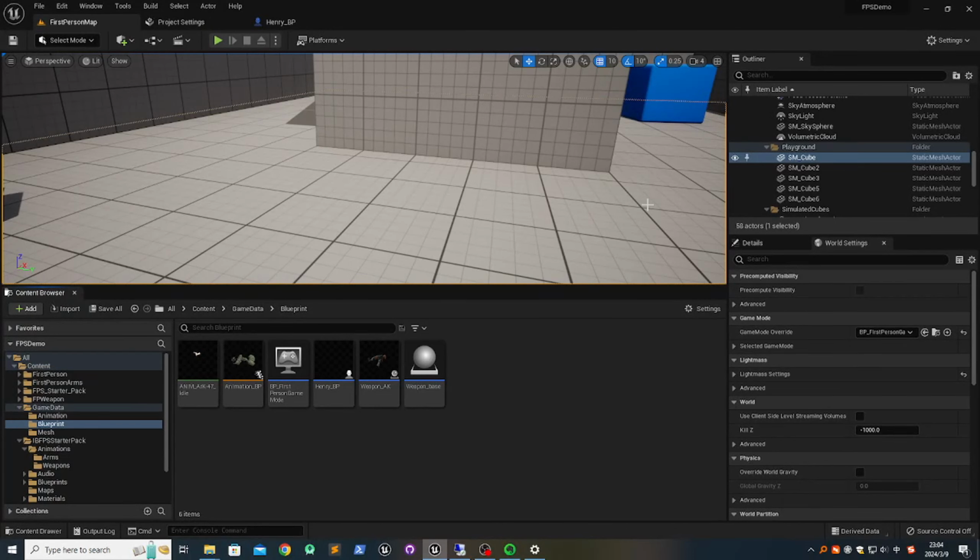Today I'm going to show you how to equip a weapon, equip an AK to your character. Now let's jump straight in and get started.